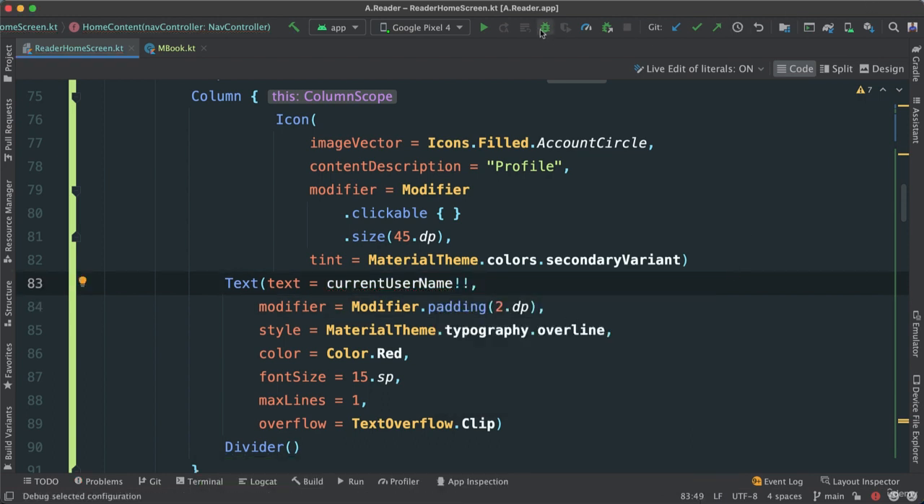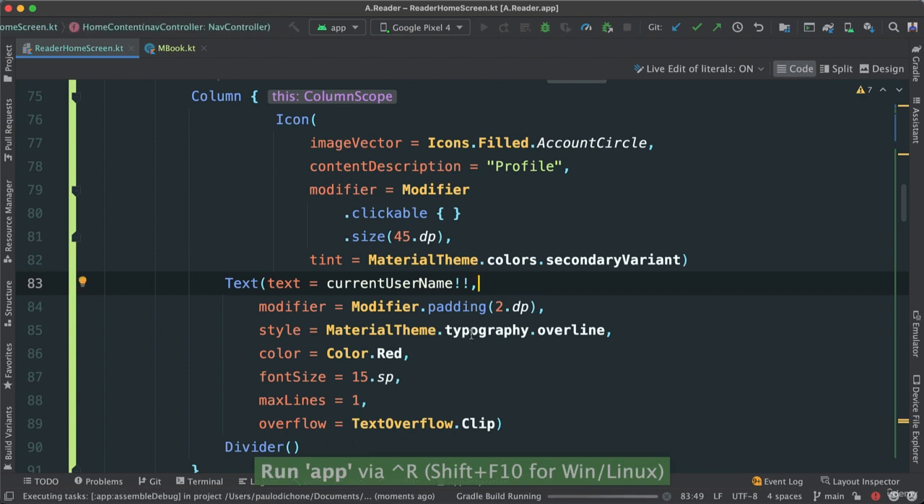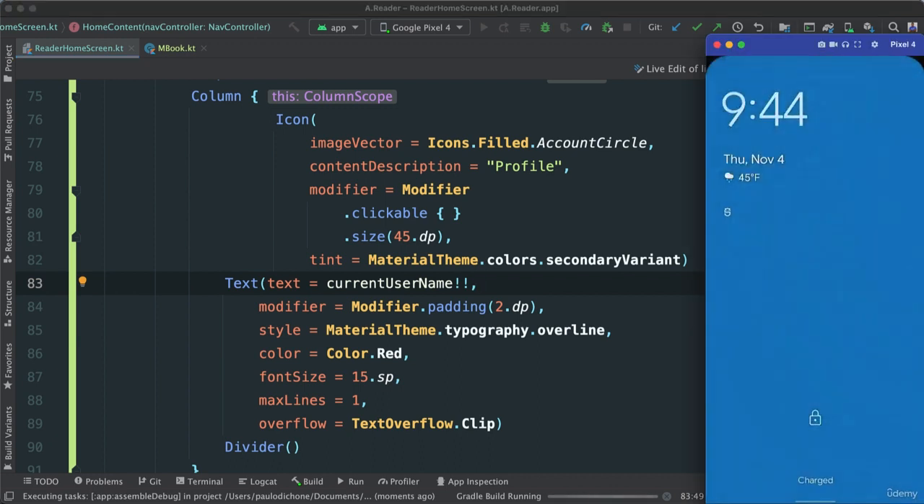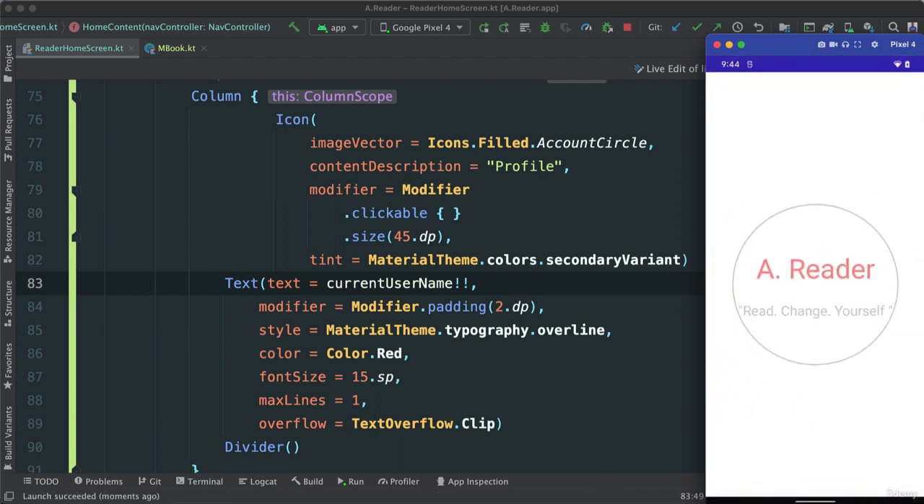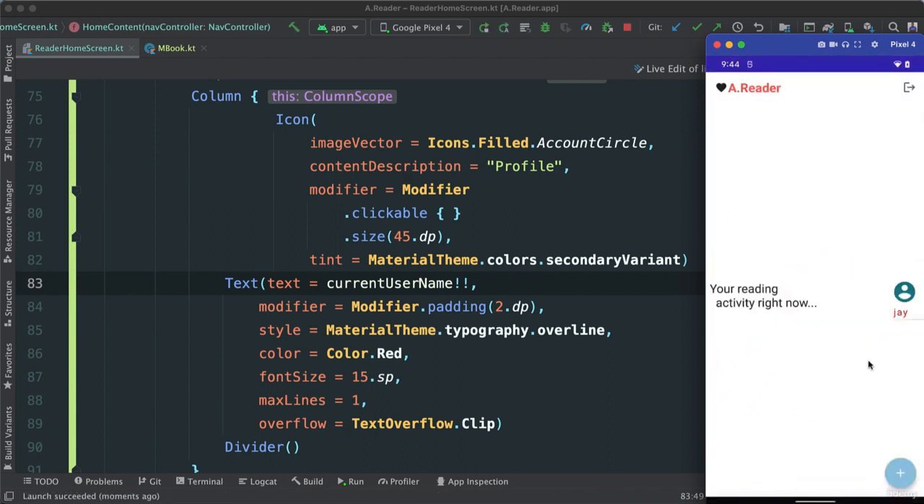Let's go ahead and run real quick so at least we can hopefully see all of this in action. Okay, there we go. Have a logged in user, and voila, you can see J is there because J is the user that is connected or that is logged in.